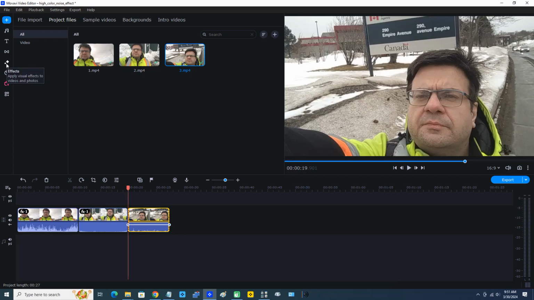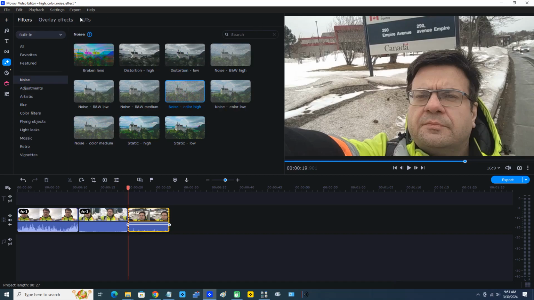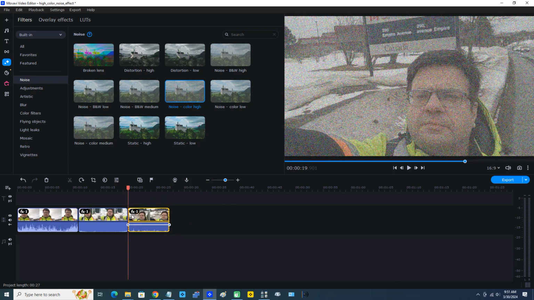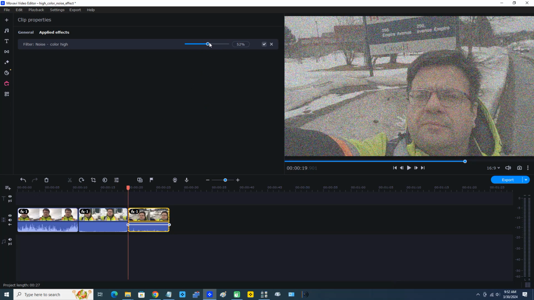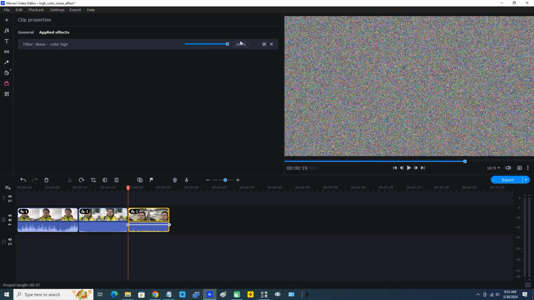So now I'm going to move the mouse pointer up and click effects. Our effects are still where we were. So now I'm going to click it again. The noise color high, this is the high color noise effect there. I'm going to click that and drag it down and place it on the third clip. Okay, and now I'm going to click that FX one here in the top left corner of the third clip, and I'm going to raise the intensity by sliding the ball right, because I want to raise it to its maximum intensity. So that's 100%.